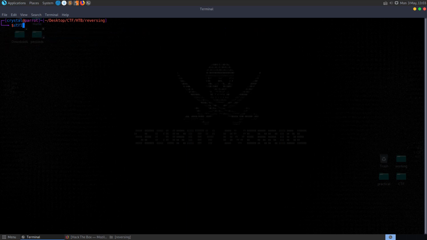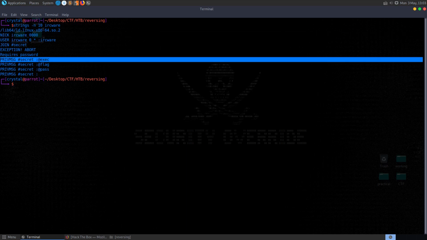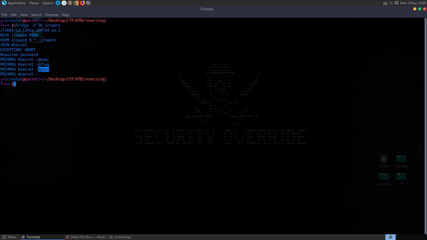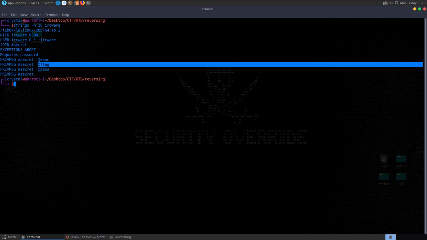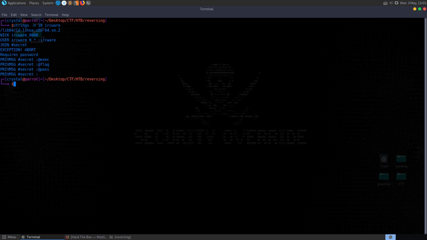And let's have a look, see if there's any interesting strings in there. Straight away we can see that we have some IRC commands, so assigning a nickname, joining a room, and then sending some private messages with some functions here at the end. We can see one mentioning flag and pass as well, and then obviously we're going to require a password as well. So let's try and run the program, see what happens.